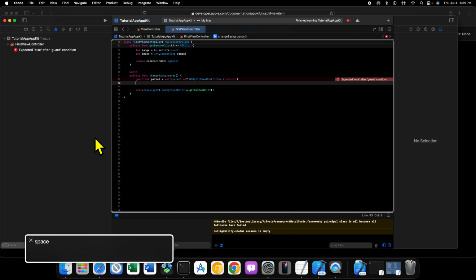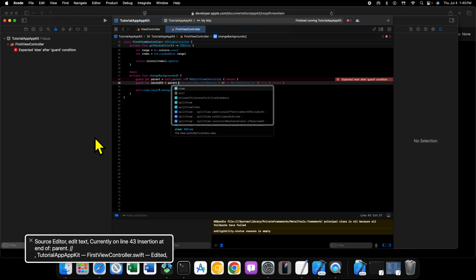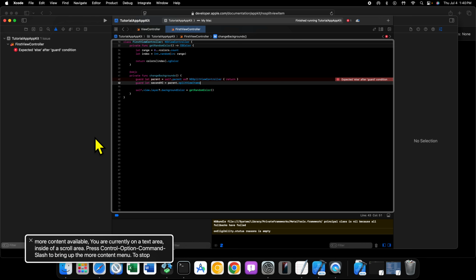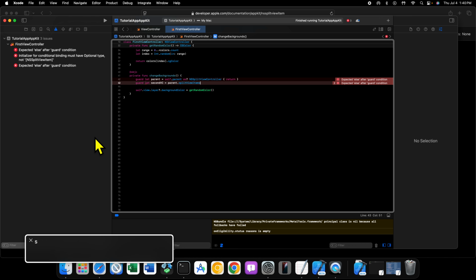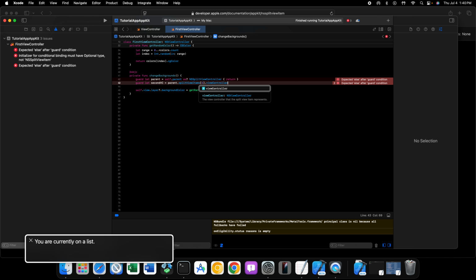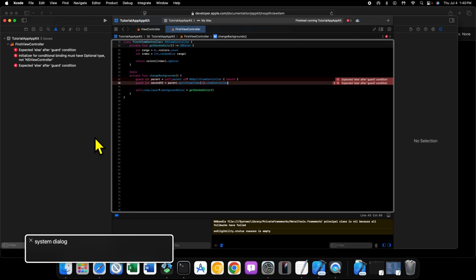And so now we can say guard let secondVC equals parent.splitViewItems. All right. So splitViewItems is essentially an array of NSSplitViewItems within the split view controller. And then we are going to say 1. So index of 1, we're getting our second splitViewItem, which contains a viewController property to get the view controller embedded within that NSSplitViewItem.